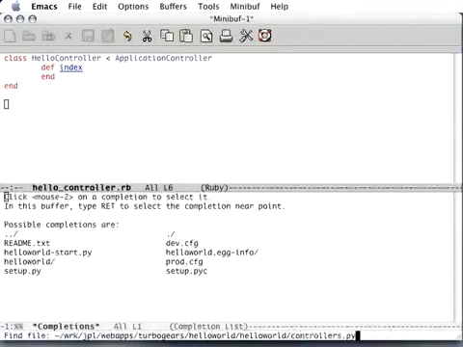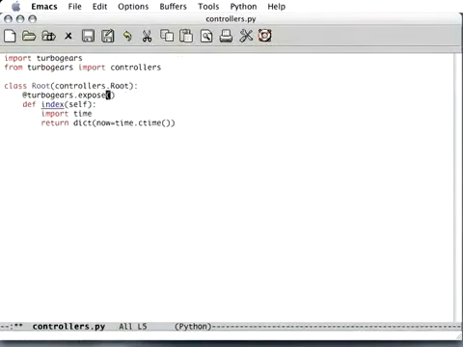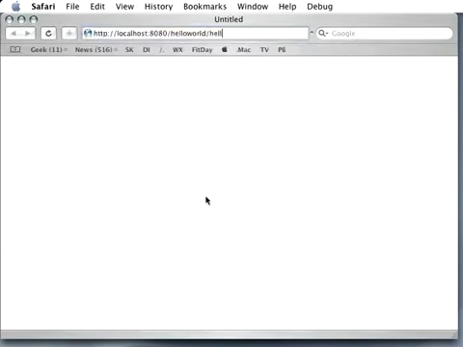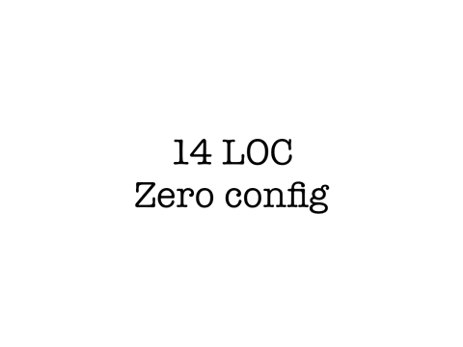Let's go to the TurboGears Hello World directory, open up my controllers, and let's get rid of the default HTML page it generates, goes to the welcome page, and instead return our own HTML document, title Hello World, head, body, H1 Hello from TurboGears, close it, save it, and then we'll go to our browser, and wow, look at that, it worked. Hello from TurboGears. That was 14 lines of code and absolutely no configuration.